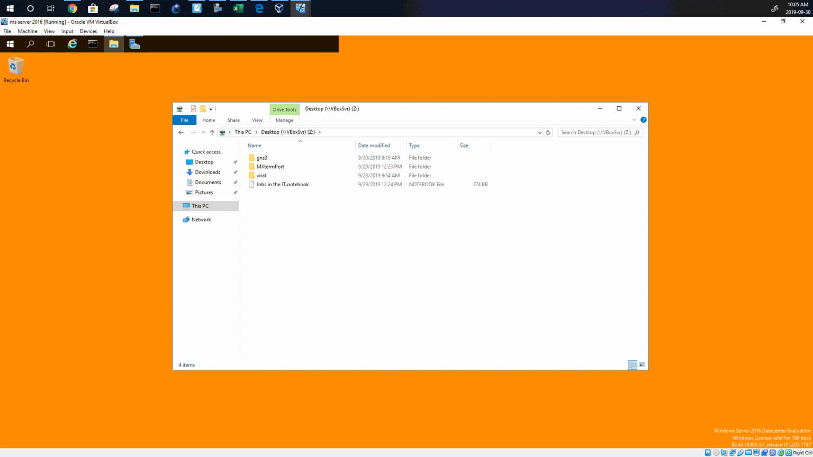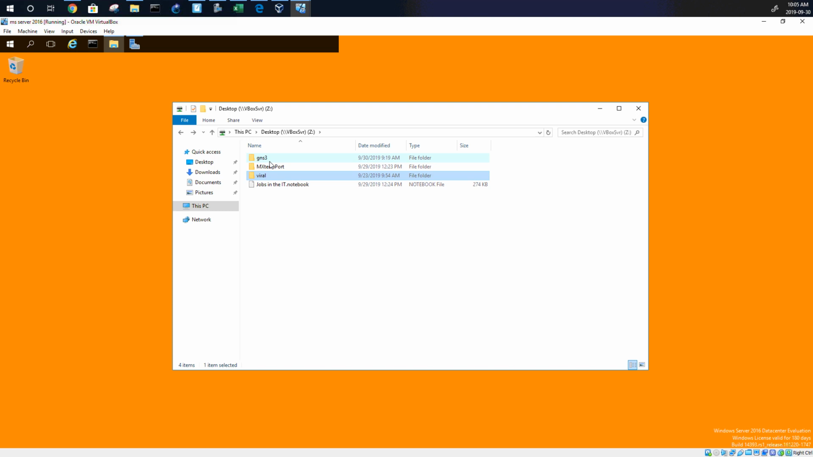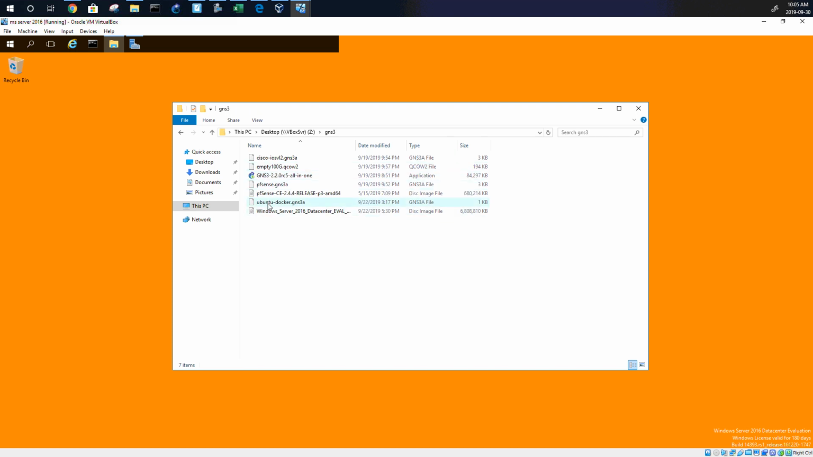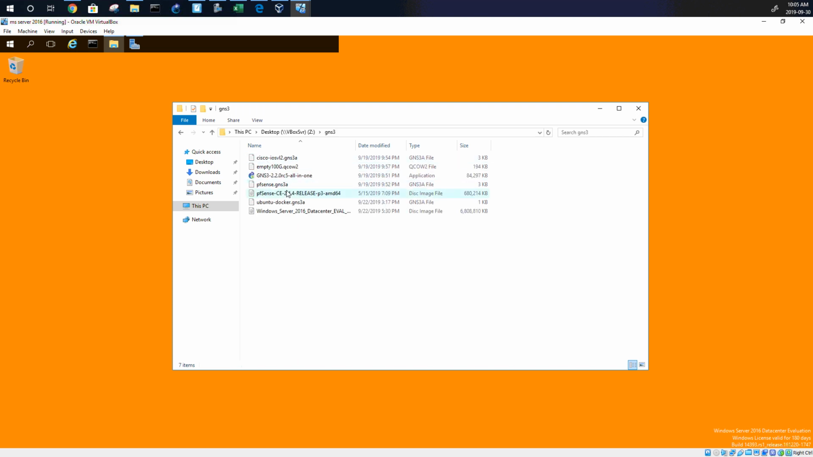If I go to GNS3, let's say I need the GNS3 file. I don't know where it is. Anyway, if I need a file, I could just go here, right click, copy, and paste it on my virtual machine desktop. Here it is.